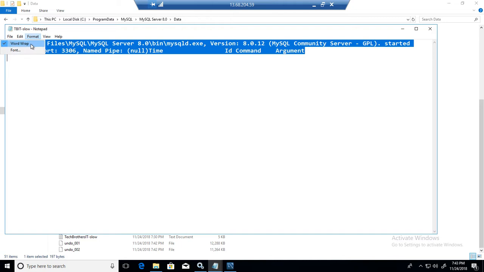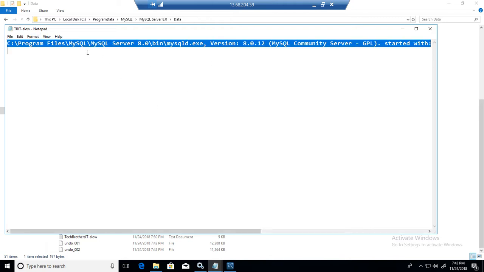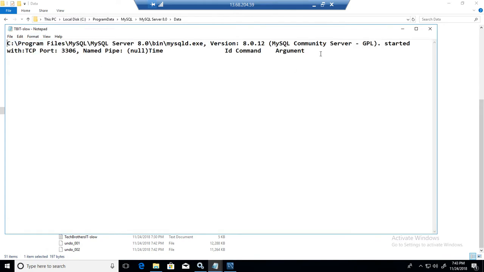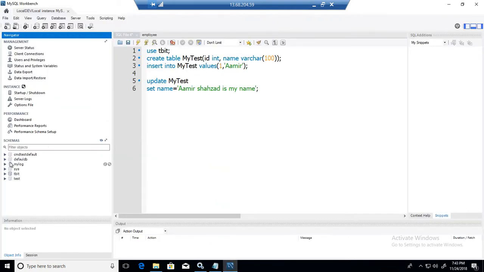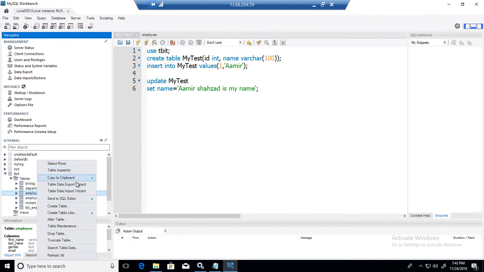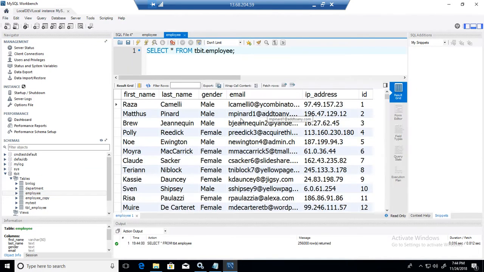I'm going to format this with word wrap. We don't see a whole lot of information here, but we can create some slow queries that will create some problems. So let's go to one of the databases called TBIT. Let's take a look at the tables, and let's see what we have in the employee table. Now I'm going to select the data, and it's going to give me the rows it has.